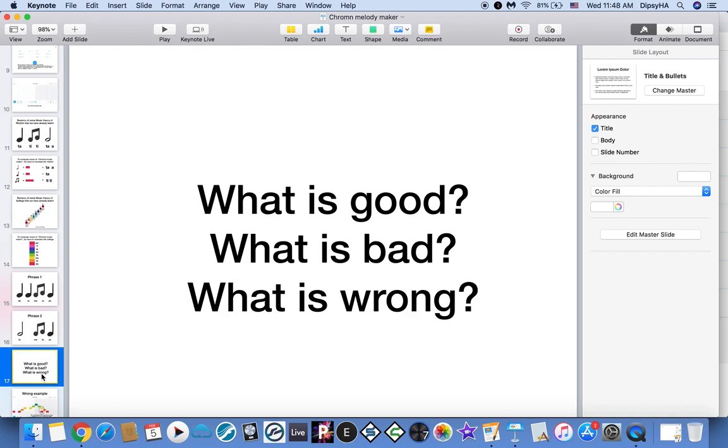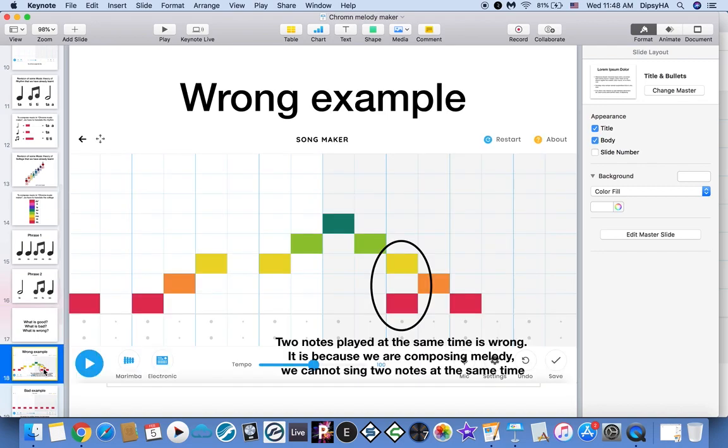Now I want to teach you what is a good melody, what is a bad melody, and what is a wrong melody. I would like to tell you what a wrong melody is first. This time we are composing a melody. In this case, 2 notes are played at the same time, and this is wrong because we cannot sing 2 notes at the same time. So please do not do this kind of melody.